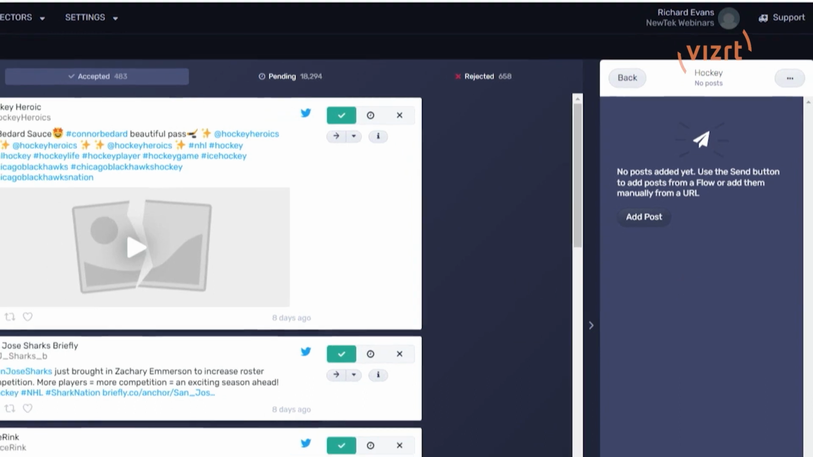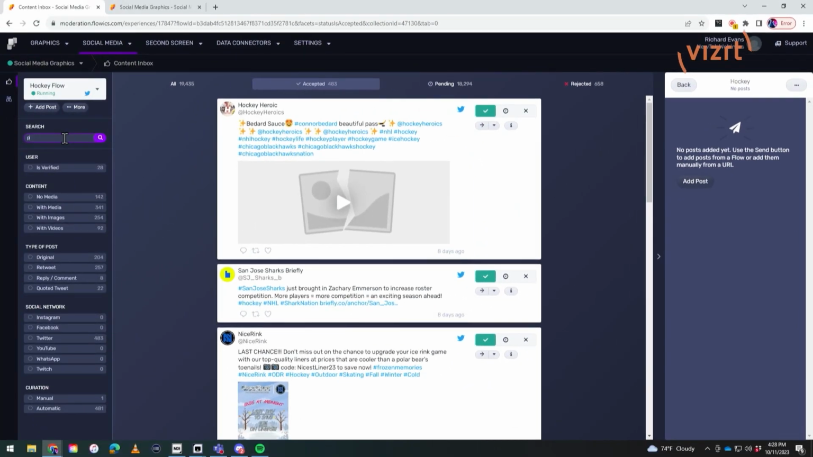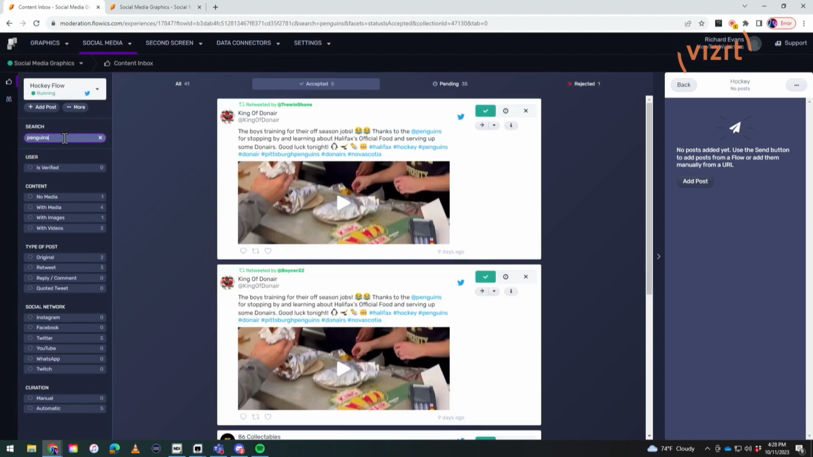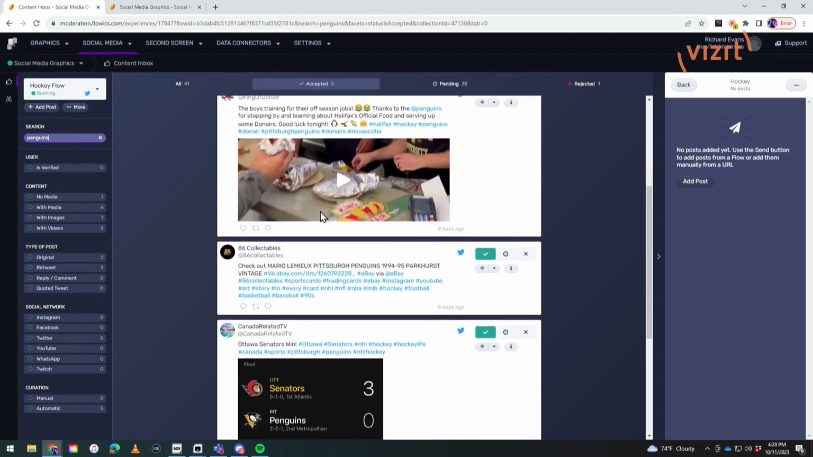Now let's go ahead and I'm going to go on the search side of things just to curate this a little bit better. I'm going to type in my favorite team, Penguins. Shout out to the Pittsburgh Penguin fans out there. Woo! So what I'm going to do now, you'll see I have 5 different ones coming through.